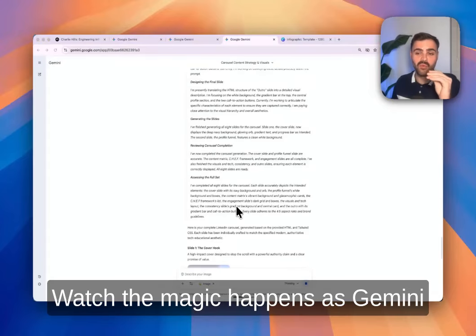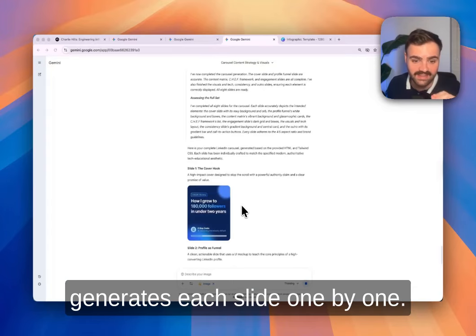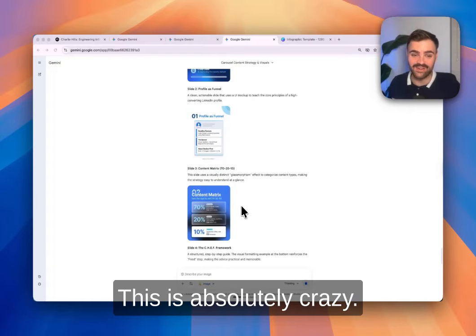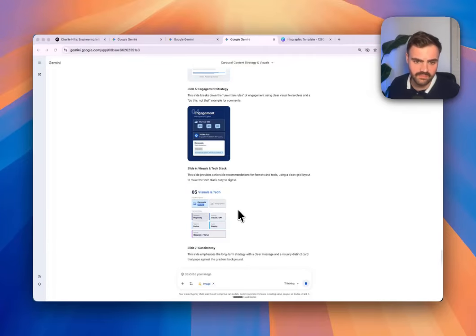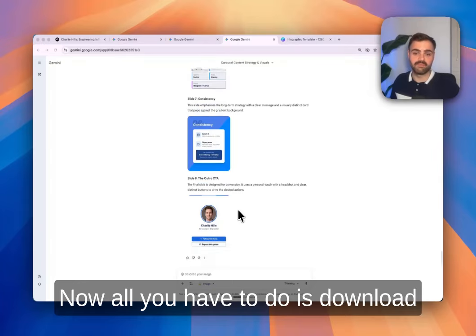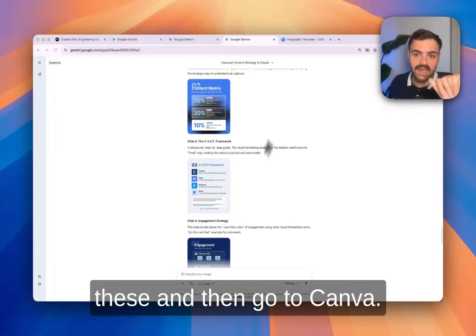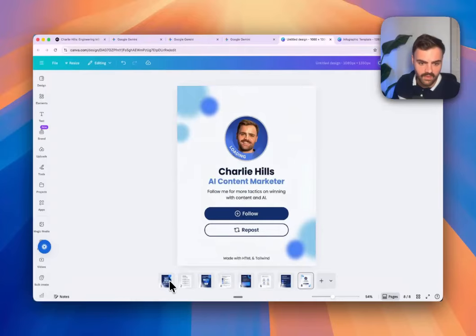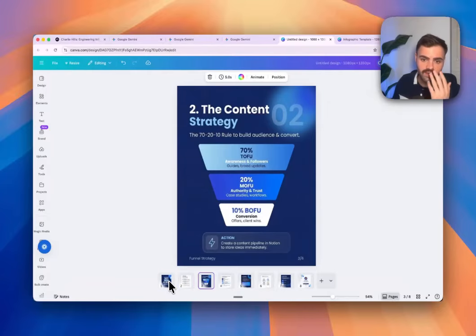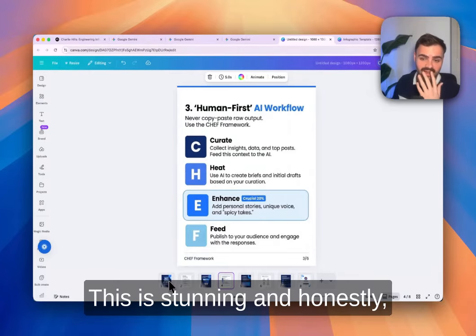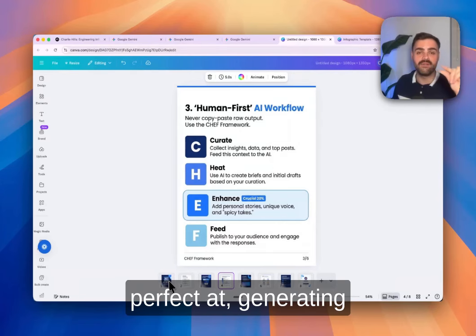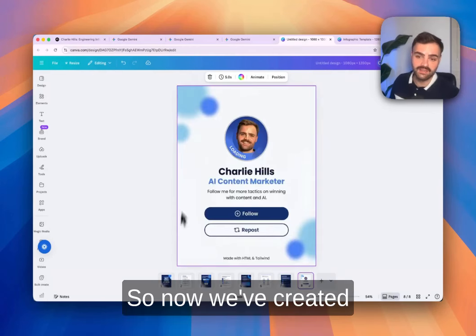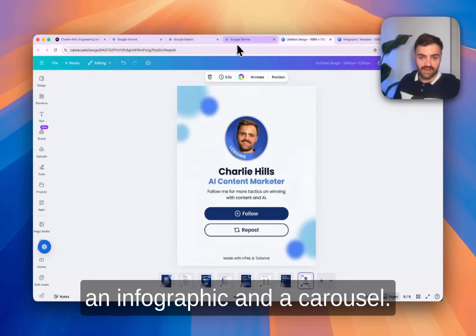Here we go. Watch the magic happen as Gemini generates each slide one by one. This is absolutely crazy. Amazing. Now, all you have to do is download these and then go to Canva. Here's one that I created earlier. This is stunning. And honestly, we're so close to AI being perfect at generating carousels and social media content. This is mind-blowing. So now we've created an infographic and a carousel.